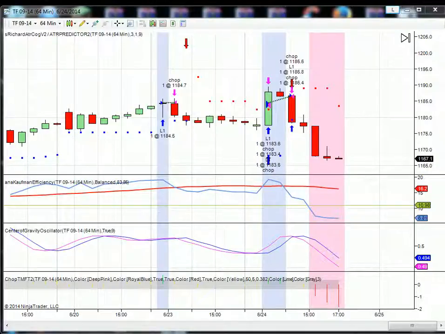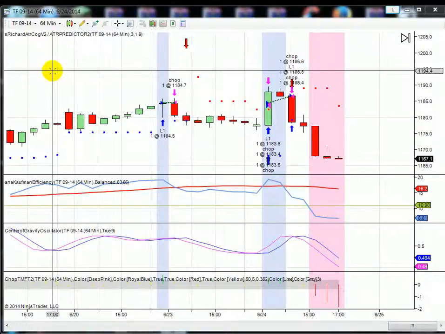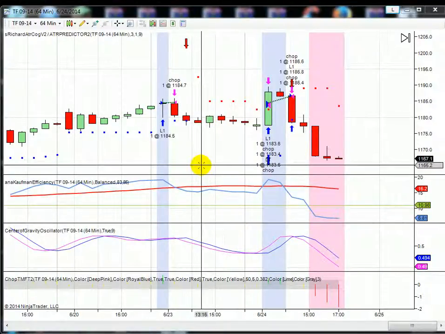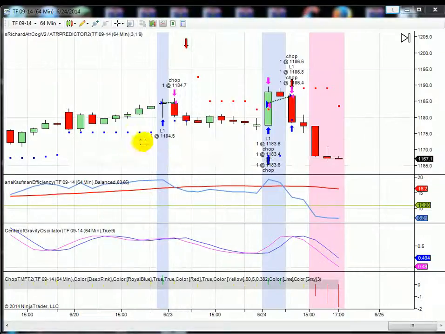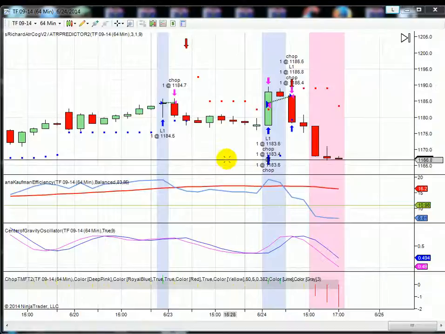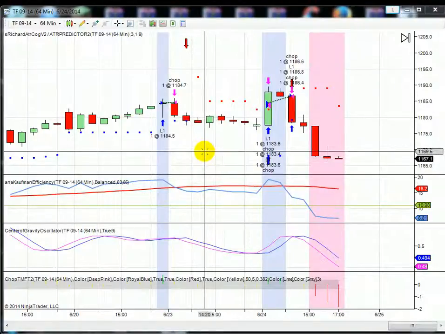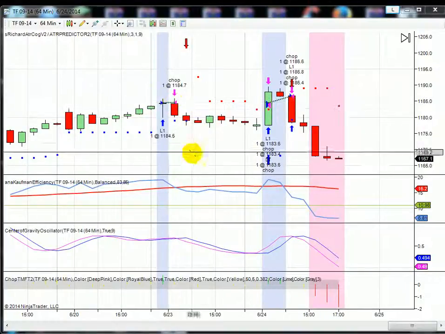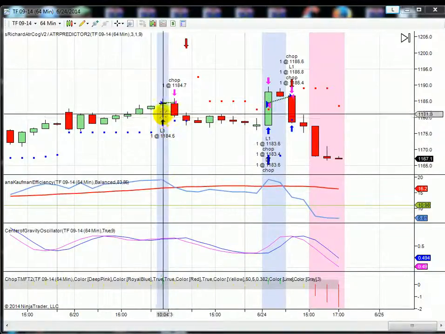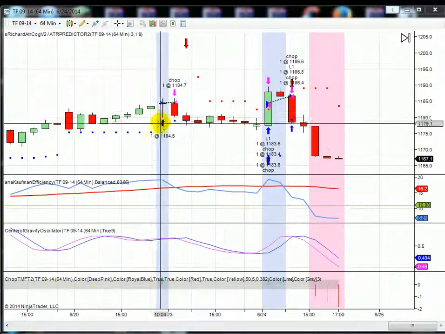Hey Anthony, I just wanted to show you a couple things here regarding the ATRCOG version 2. I've zoomed in on the screen a little bit. We're looking at the TF 914. I was running this today, well actually the last 2 days in sim, and just wanted to go back and look at this trade here.